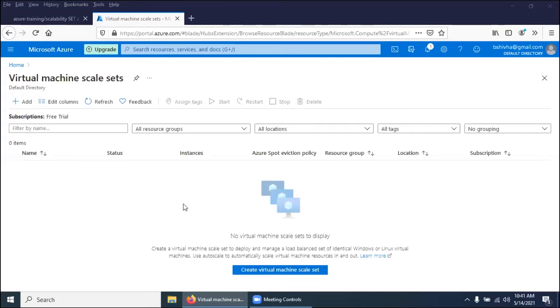Hi, welcome back. In this session, we are going to discuss virtual machine scale sets. What is meant by a virtual machine scale set? If you create a normal VM, whenever the load increases, you need more machines and more compute power to address those scenarios and project needs.